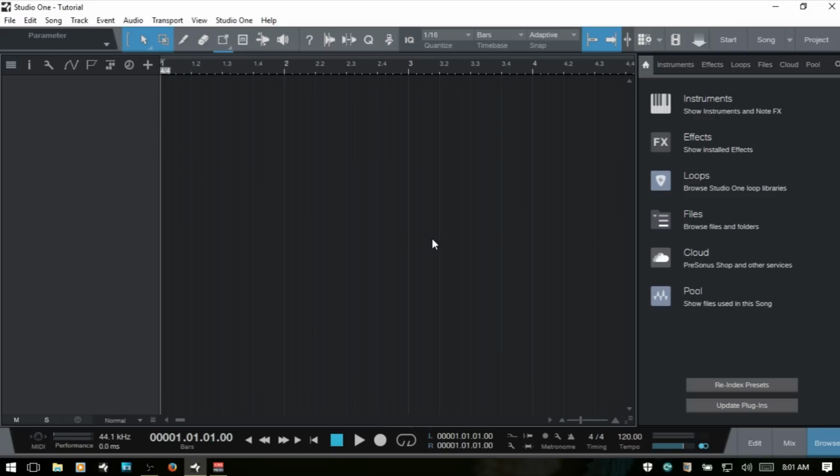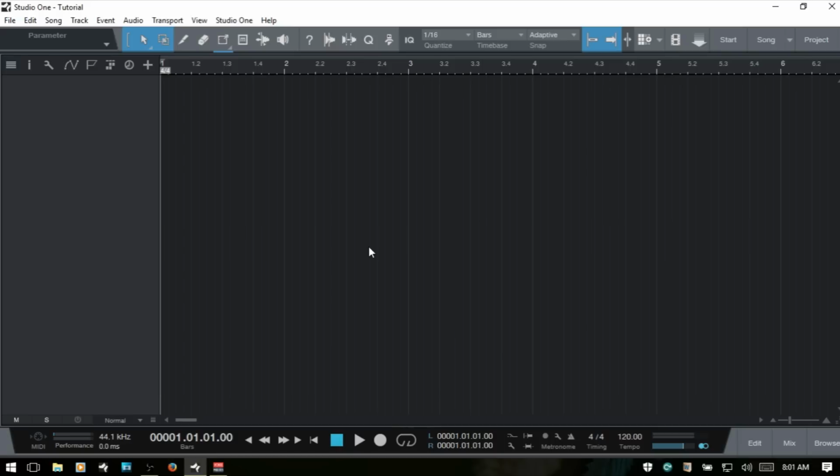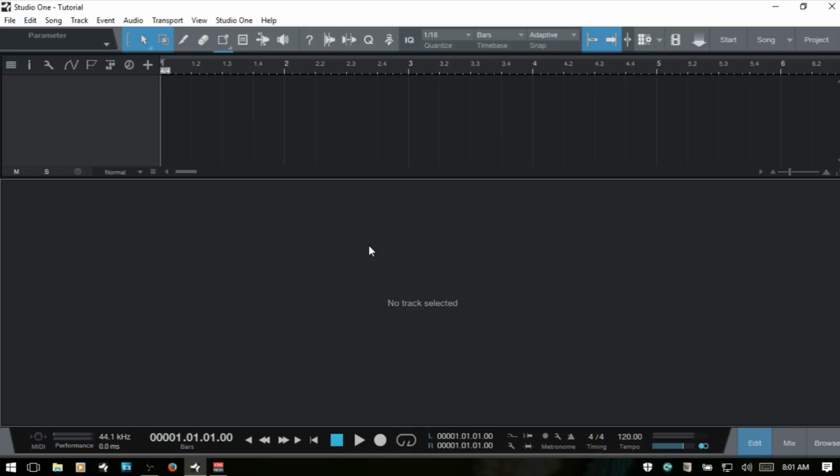There's a few areas to be aware of. First is our browser. Now the browser, we can access our instruments, effects, loops, files, the cloud, and our pool. And we'll go into this in a second a bit deeper. We can show or hide this by hitting F5 on our keyboard. If we want to access the editor, we can hit F2.